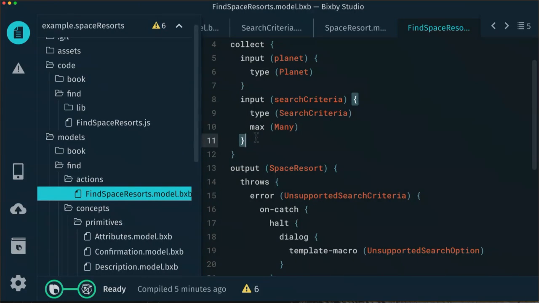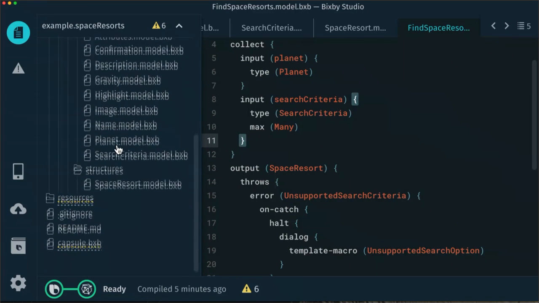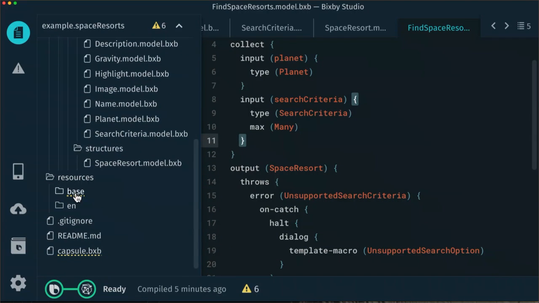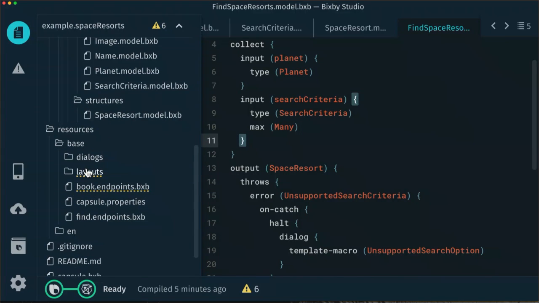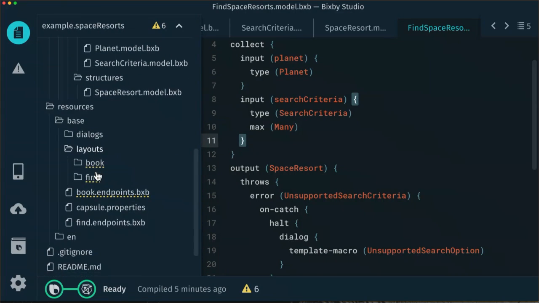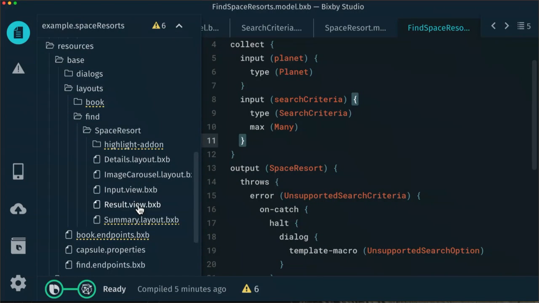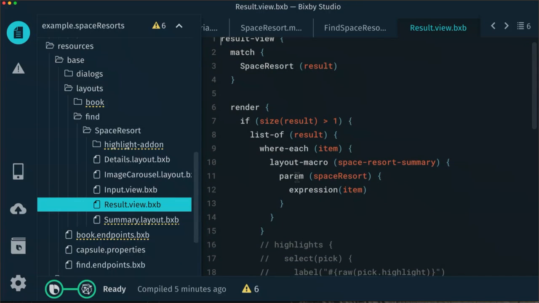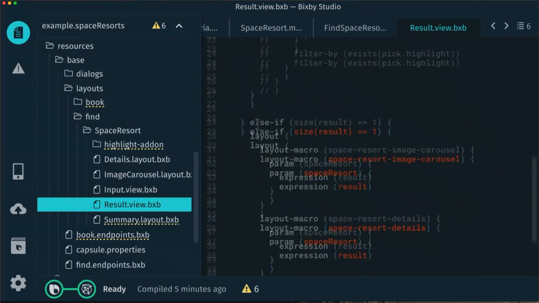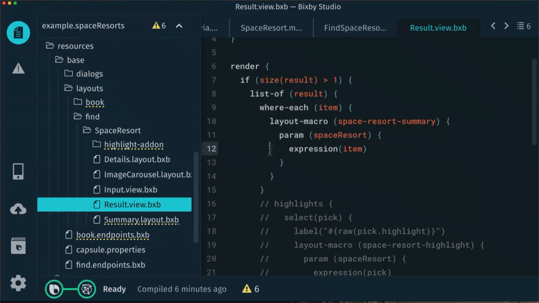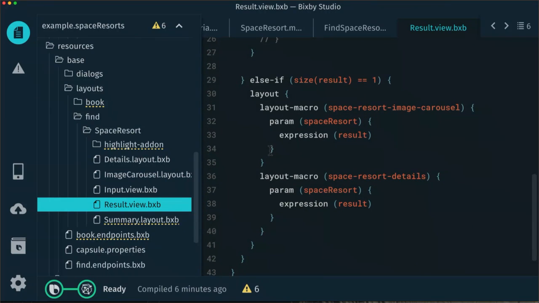Let's define our UI. So let's go over to our resources folder. Under base, we have our dialogues and layouts. So let's look at our layouts for how we would actually display our space resorts. If you go to the result view, we have defined how you would display multiple results. So greater than one, we would have a list and a summary of space resorts. And then if we go down, we have size of result equal 1, so it's just one result. And this has a different kind of layout. It's an image carousel and details.